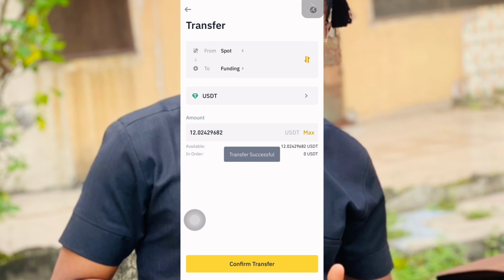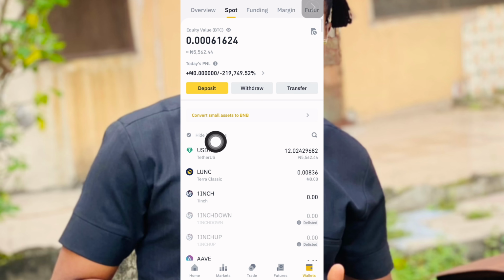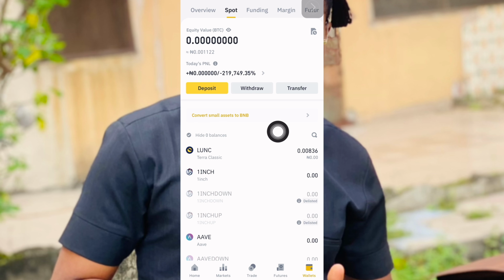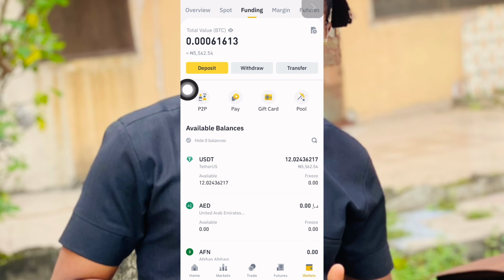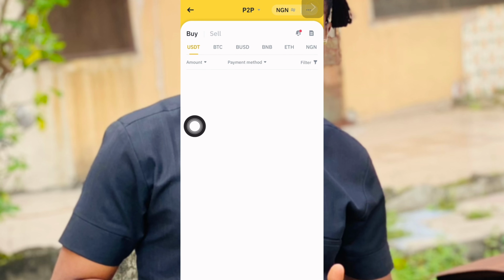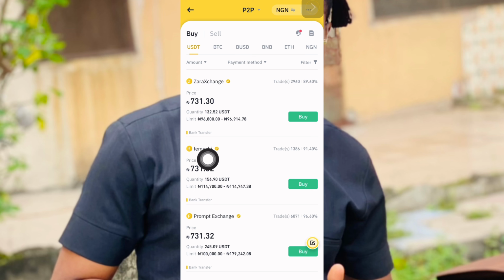Allow it to transfer. So successful. Now that we've transferred the money from the spot area to funding, let's click on funding. Here click on P2P, you can see the money here. After which, right now we want to sell, so click on sell. You can see buy and sell, click on sell.